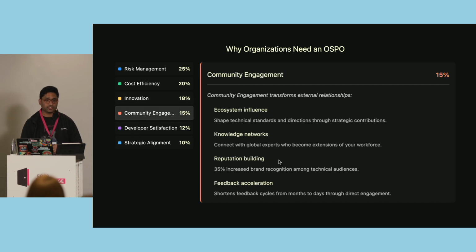The fourth segment is community engagement. Community engagement transforms external relationships. First is ecosystem influence. Companies, through strategic contributions, shape the technical standards and direction of the project. The second is knowledge networks. Active contribution in open source gives you expertise and connects you to experts in the open source community, who become an unofficial extension of your workforce.